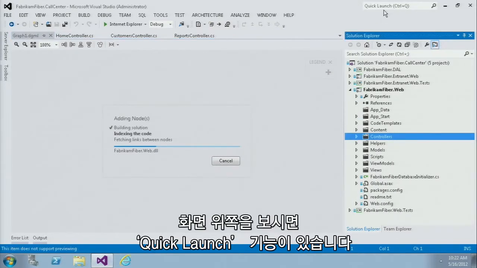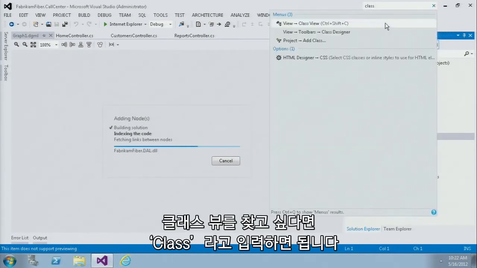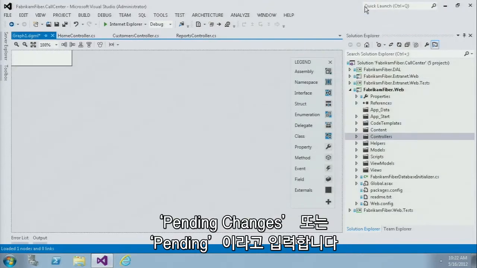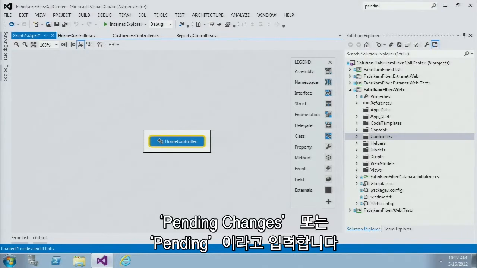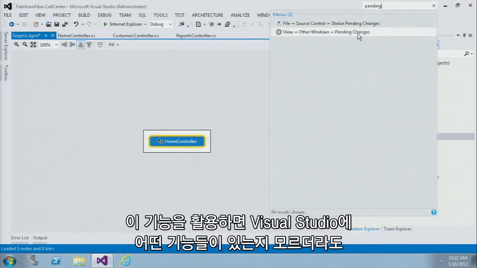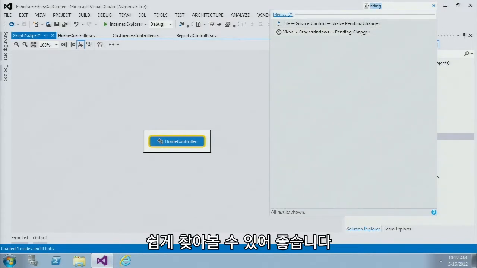I'm sure you've already discovered the fact that you can use things like quick launch. So if I want to find the class view, for example, I just start typing class. If I want to find pending changes, I just start typing pending changes, or pending rather. And that's going to show me a list of any matches within Visual Studio. It's a nice way to discover features even if you don't know whether or not the feature exists within Visual Studio.